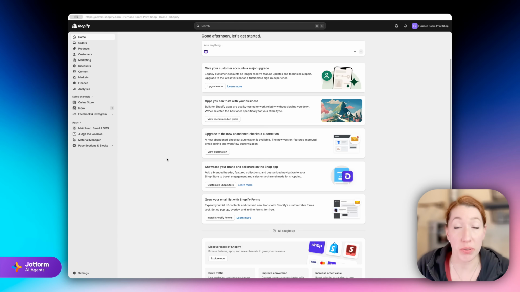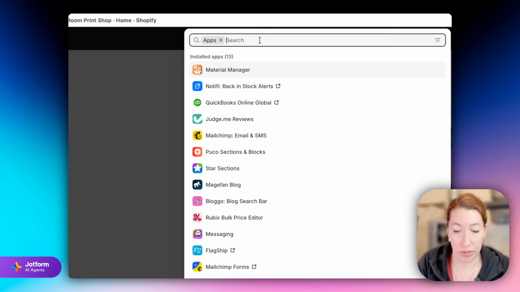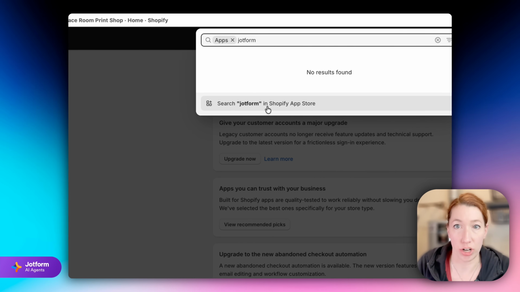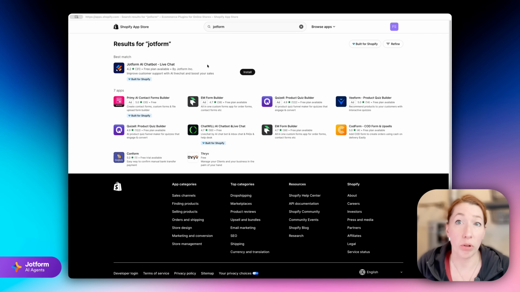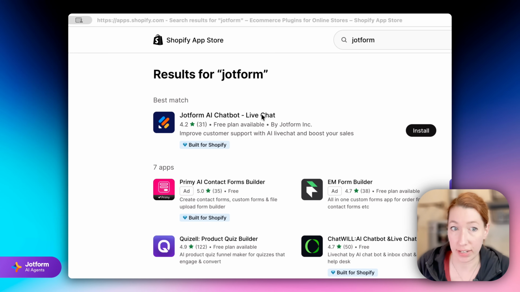The first thing we're going to do is install the Jotform Shopify AI Agents app. So from your Shopify store dashboard, go to Apps along the left side, click that, and then type Jotform into the search. And you can either hit Enter or click Search Jotform in Shopify App Store. That will open up the Shopify App Store and you'll see the Jotform app here. It's Jotform AI Chatbot Live Chat is the one that we want.